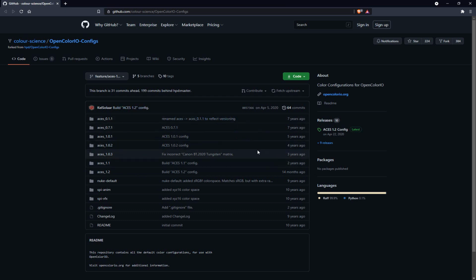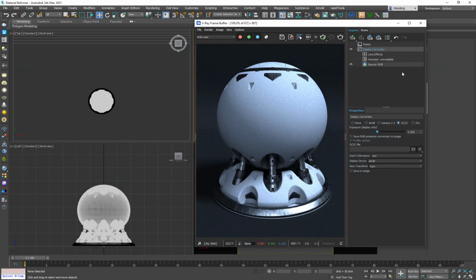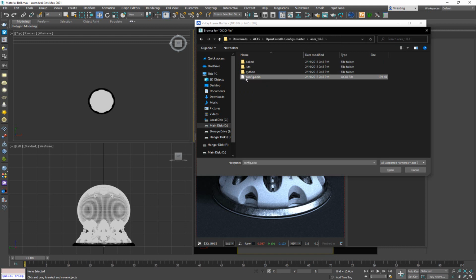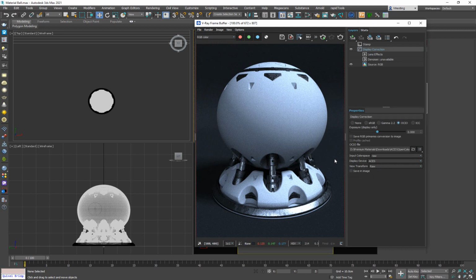There we go. And once you download this, you want to click on the button where it says Browse. Then go to the folder where you downloaded it, and from the ACES 103, you can download the config, or you can select the config OCIO. Just click on Open. Now, as soon as this is done, you need to change some of the options in here.